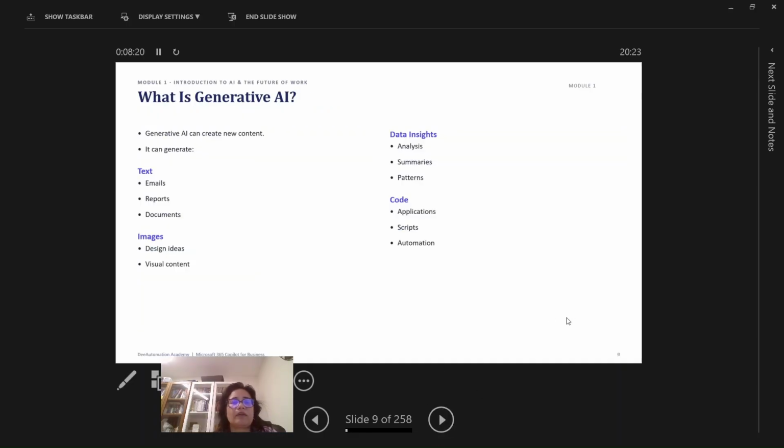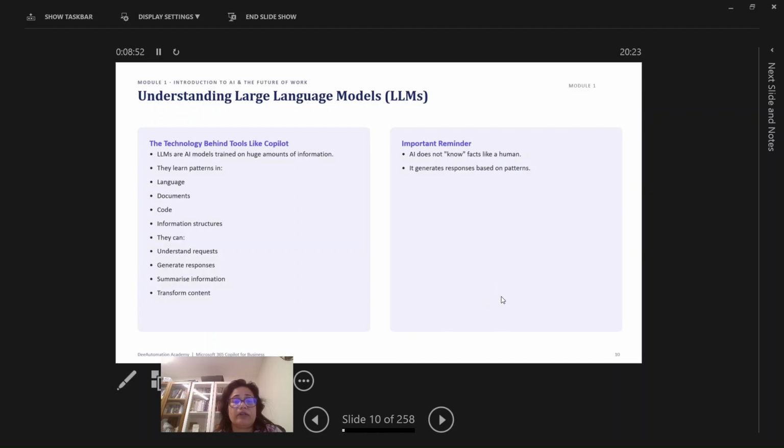That's the difference. What is generative AI? Generative AI can create new content. It can generate text, such as emails, reports, documents, you know that. Images: it can produce design ideas and visual content, so it could have images, videos, and all of that. You can have data insights, like analysis to be done, summaries, patterns to be identified. It can also do coding, which is application scripts and automation. That's what generative AI can do. So it can generate all this.